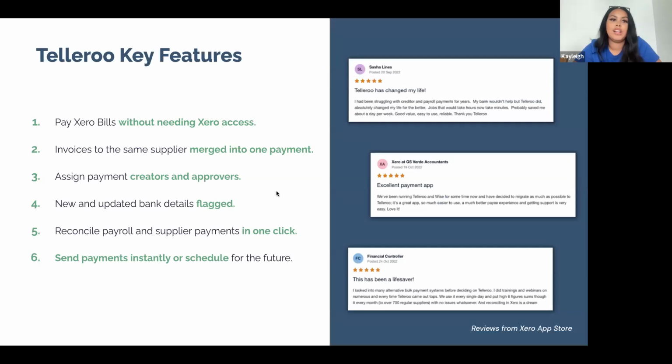Thinking about key features then, again, some of this we'll start to see as we demo, but ultimately, top one there, pay Xero bills without needing Xero access. This is a huge one, right? If you are looking at controls and the ability to keep a tight-knit circle of people that have got access to be in Xero, to be editing things, this is absolutely brilliant. You can delegate down payment instructions without having to give away that full access.